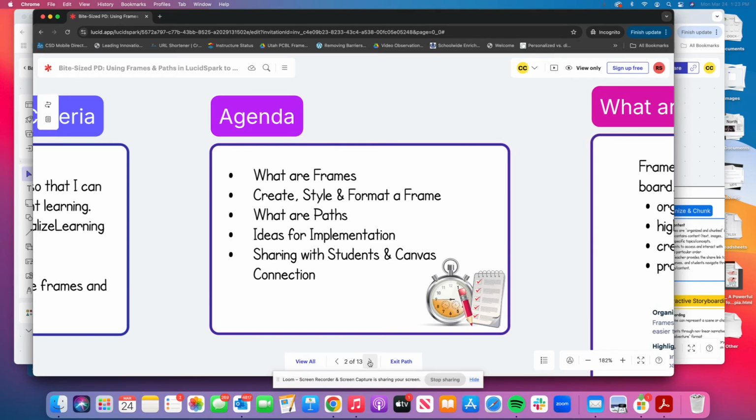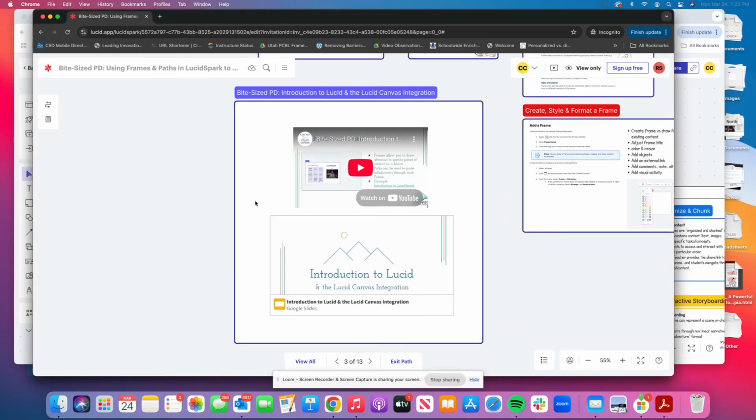So here's the agenda. I'll talk about what frames are, how to create, style, and format a frame. I'll talk about what the paths are, some ideas for implementation, and how to share with students and that Canvas connection.